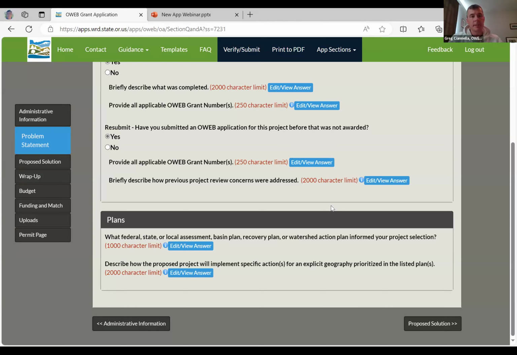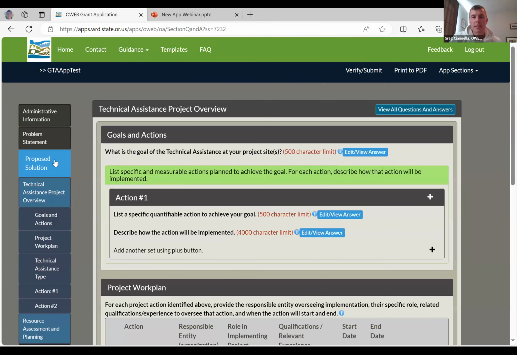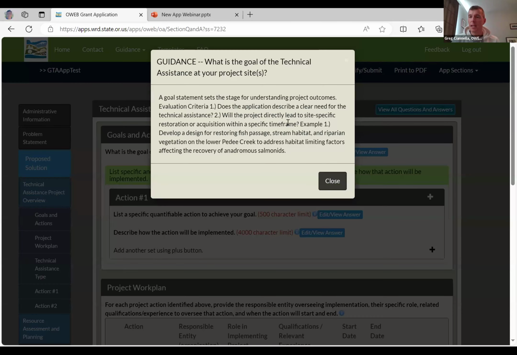Okay. Let's get to the proposed solutions page, and you're going to notice a lot of changes here. We are first asking for the goal of technical assistance at your project site. I really want to emphasize that a goal statement is really just that. It should be no more than one or two sentences long. Oftentimes we see paragraphs inputted here, and looking at the I button, a goal really helps set the stage for what you're trying to achieve with your project.